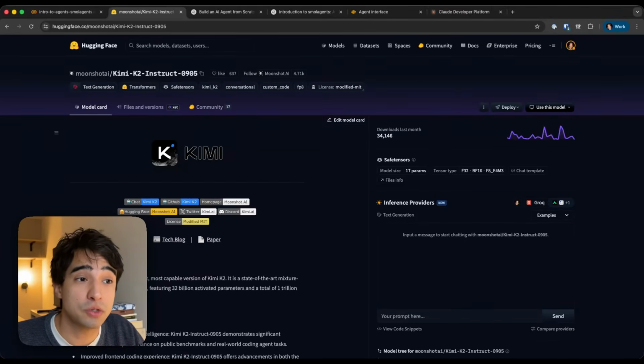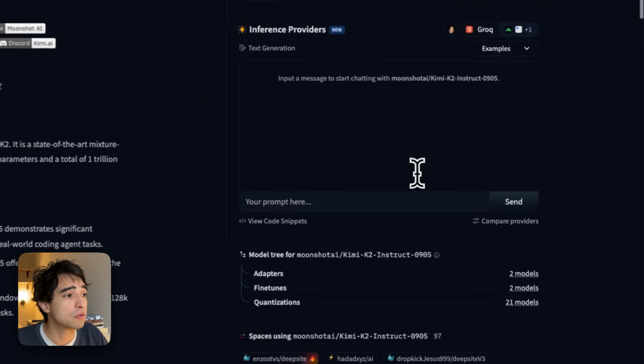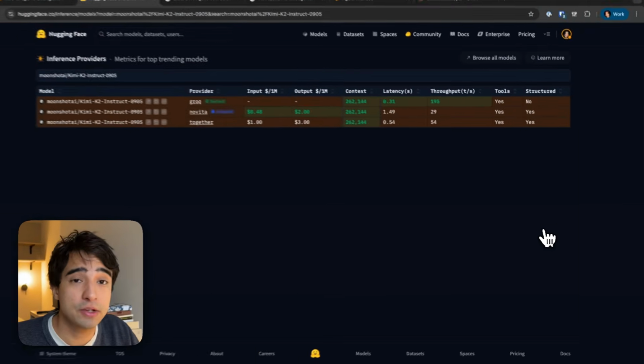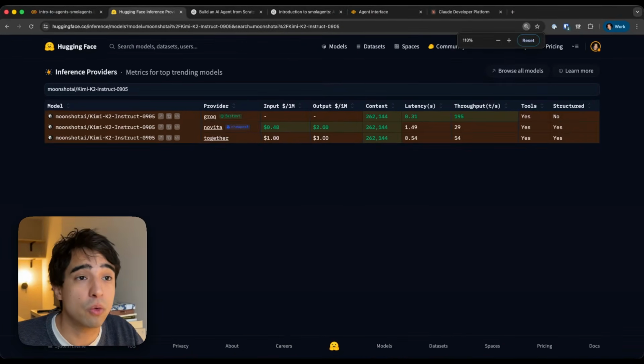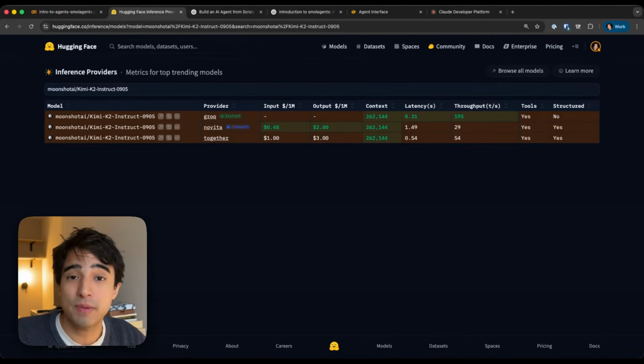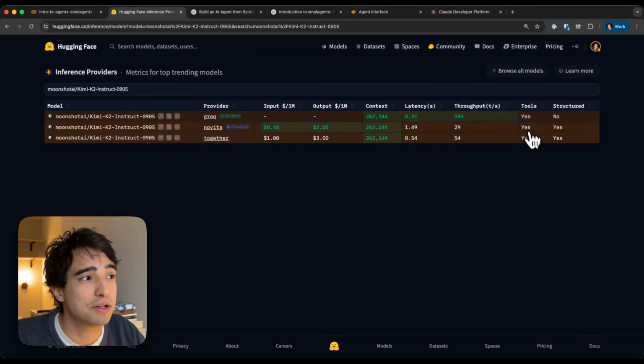And once you have the model that you want to use, you're going to go right here to compare providers to make sure that your provider actually supports tool calling, because we're going to be using this as an agent and agents require function calling or tool calling. So just go right here and make sure to pick a provider that actually supports tools. And right here, pretty much every provider that we have supports function calling.